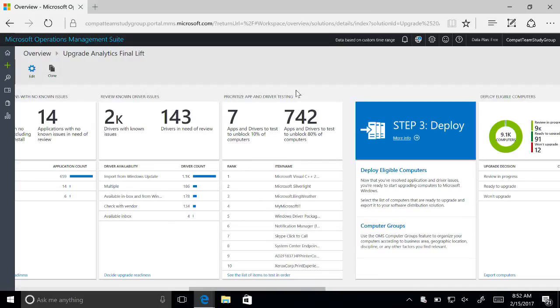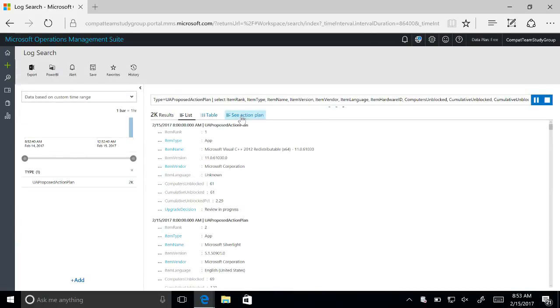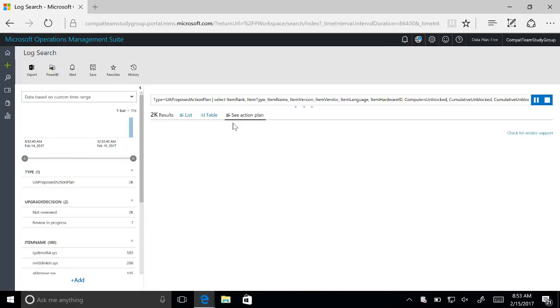And the idea is that we've taken the apps and drivers within your organization that you've not yet marked ready to upgrade, and we've ordered them in such a way that if you were to rationalize over them in this particular order, you'll get the most bang for your buck when it comes to app validation. So for instance, if you were to test this top application, there's no other application in your ecosystem that you could validate and unblock a greater number of machines. So if we look into this, it will make more sense when we see it. What we're going to get is this list of applications, and I want to see it as a table because this often makes more sense.